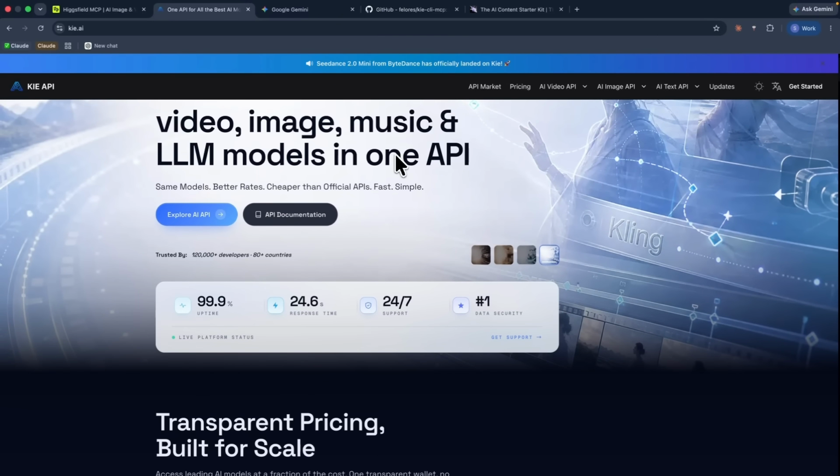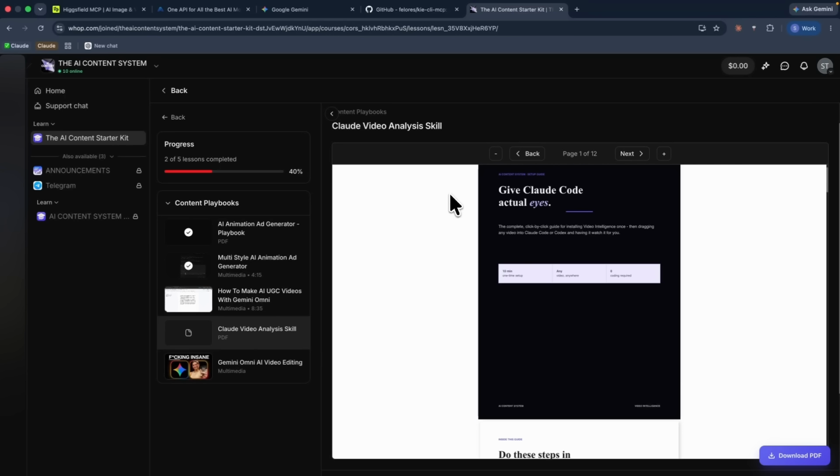And then once you have your AI and your Higgsfield MCP set up, the next part of this is going to be actually setting up our Gemini video analyzer skill. This is what we use to give Gemini actual eyes to watch the video. So this can be accessed directly inside of our free AI content starter toolkit. And when you head over to Claude video analysis skill right here, you'll be able to download this PDF and then give it directly to Claude, and it will be able to fully install this video analysis skill for you.